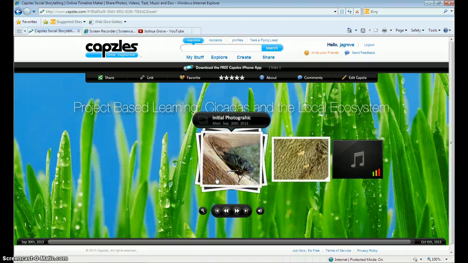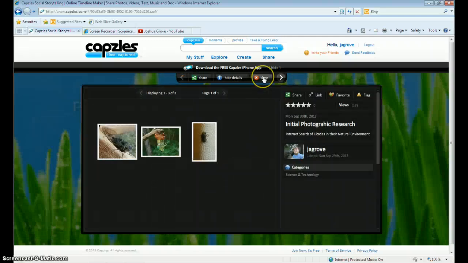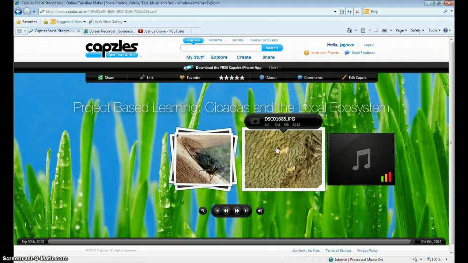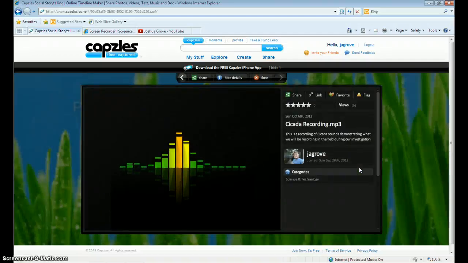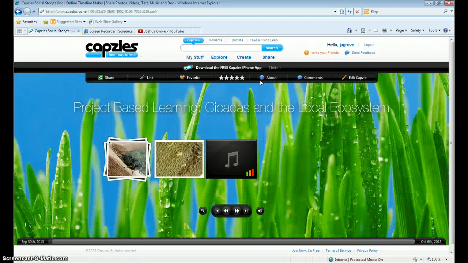You can actually have them create their initial photographic evidence where they can upload all sorts of files. They can upload any photographs that they take. In this case, I've added an audio recording. Say the students record cicadas in the wild. You can put it right in your presentation, and it's not like Microsoft PowerPoint where you have to queue up each slide and click and do that. This is all very streamlined.